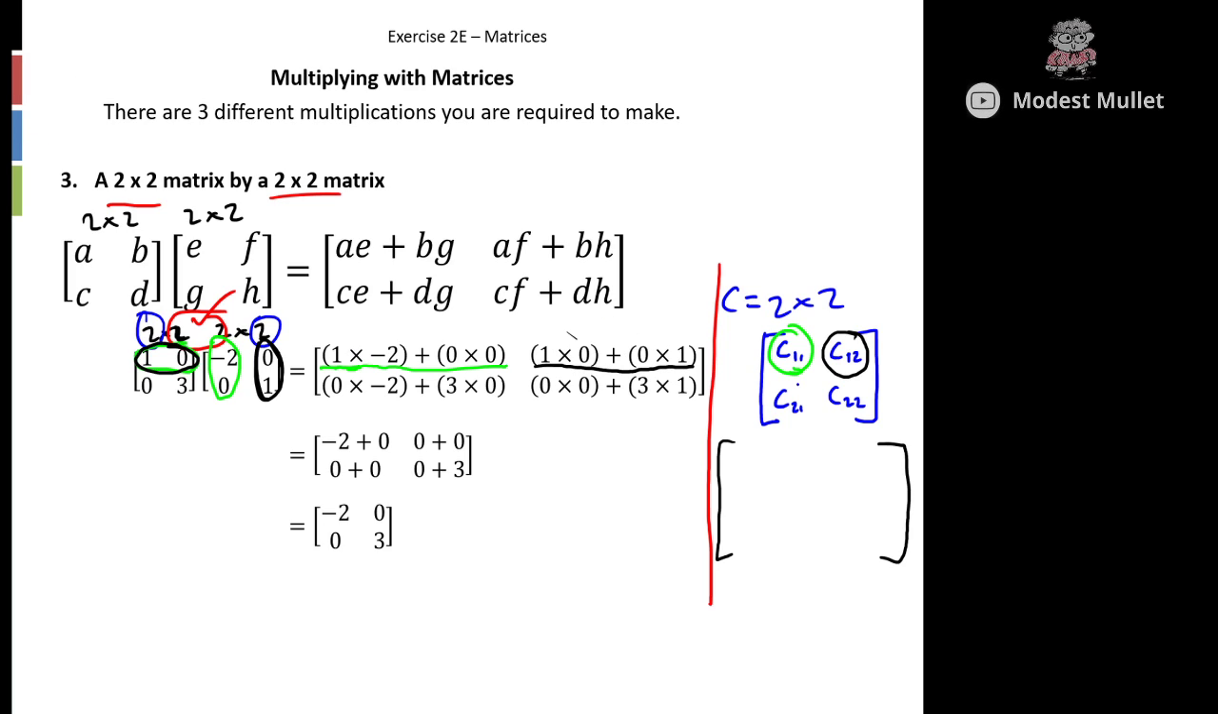I move on to my third element. I can see that it says C21. That means I need to use the second row, and I need to multiply it by the first column, and that happens there.